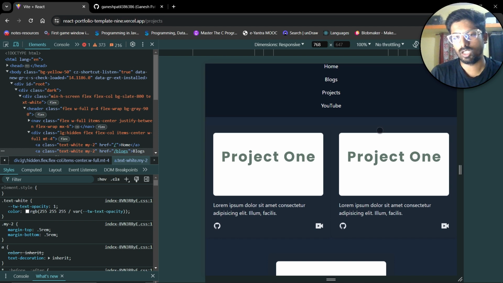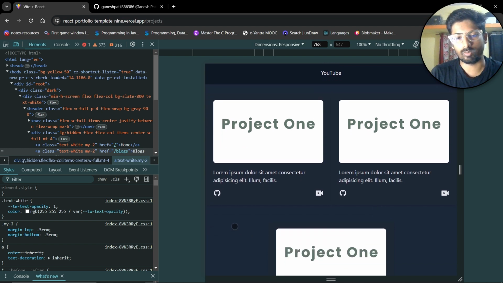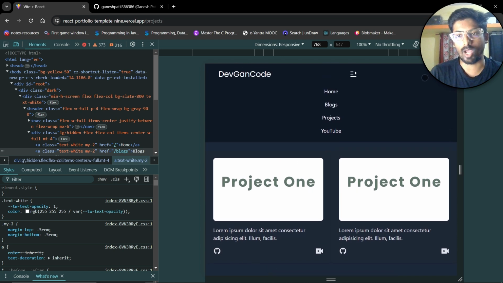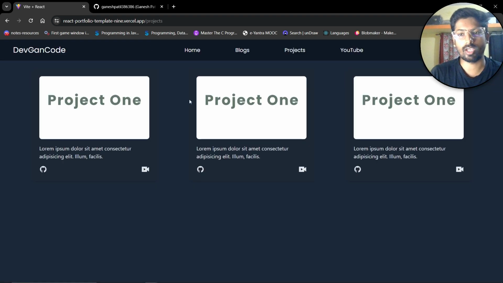This is the project section. I don't want to add any project over here, because if you have a project, you can just copy the component of the project card, and you can just paste it and customize according to that. You can add the image here. You can add the description of that project, live link, and the GitHub link. So these are the things that you have to add. So this is completely responsive, and we have dark mode.